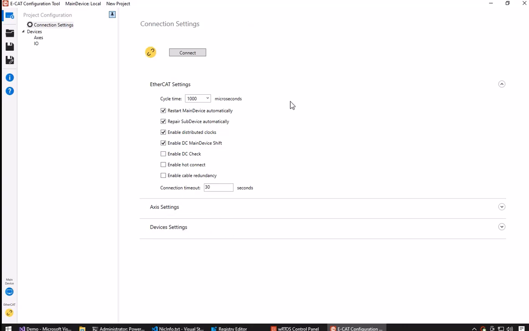In the EtherCAT settings section, you can configure various properties of the connection. For example, the cycle time, which means the frequency of data transmit between the main device and subdevice, and other properties like restart main device automatically and use DC or not. The second section is the access settings.